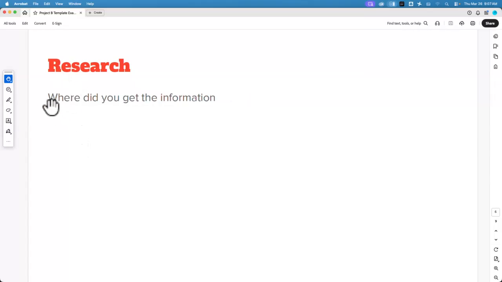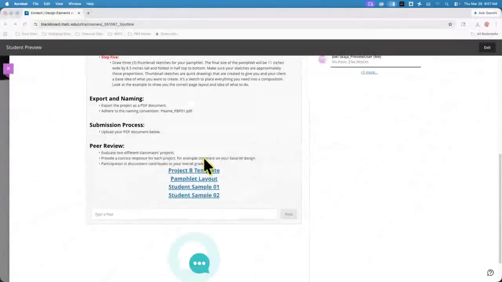And you need to know the site. Where did you get the information? One website, 2 websites, great, just list them out. And then you'll do your graphic designer pamphlet thumbnails. There's 3 pages there. You will have 3 thumbnails for this project.